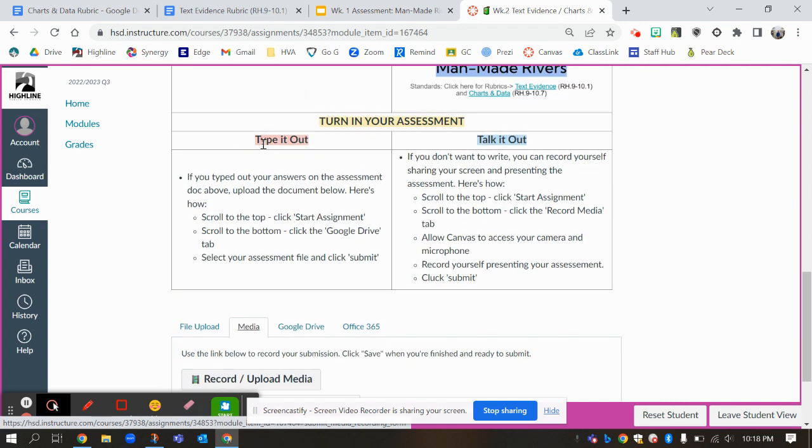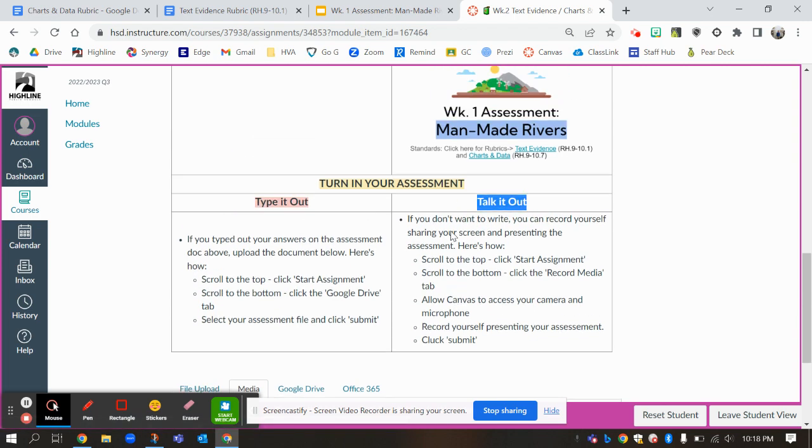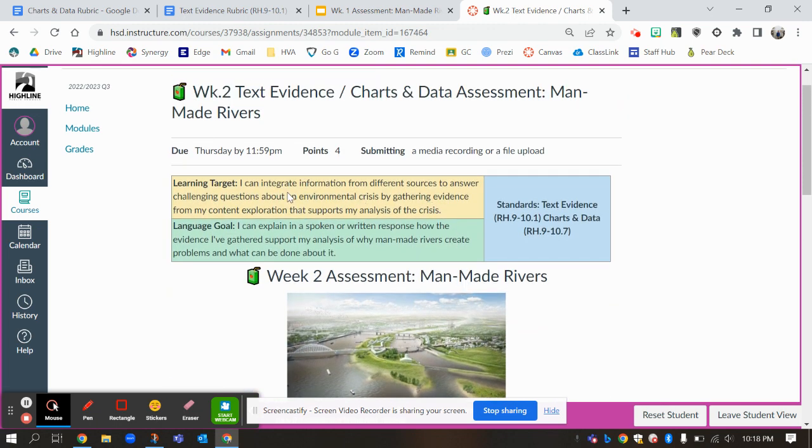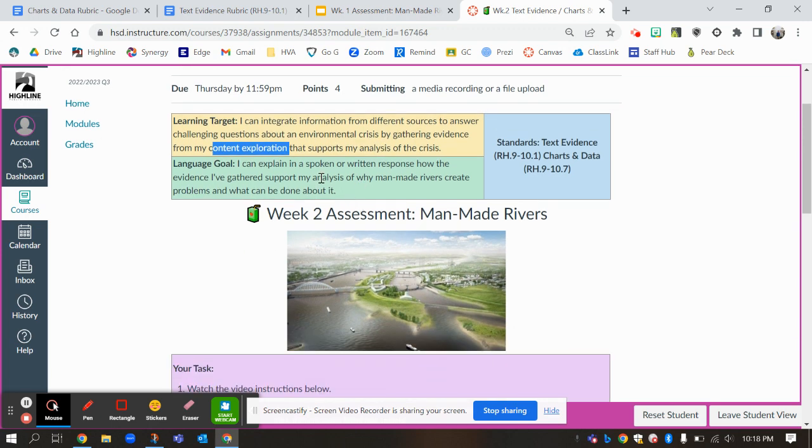Okay, so that was also described here at the bottom, and you can either type it out or you can talk out your assignment. So real quick, what is your assignment then? You're going to be looking at integrating information from different sources, and you're going to be answering a challenging question about an environmental crisis. You're going to be doing that by gathering evidence from your content exploration page that supports your analysis of the crisis.